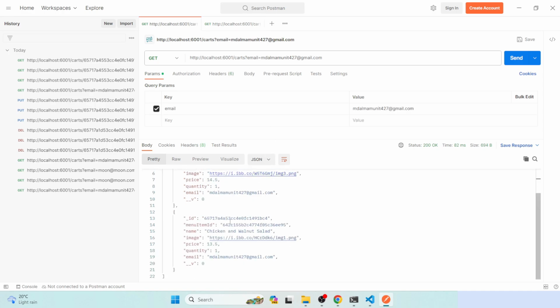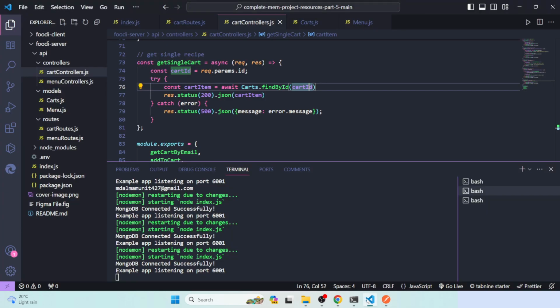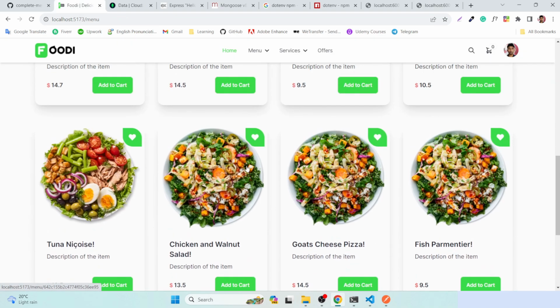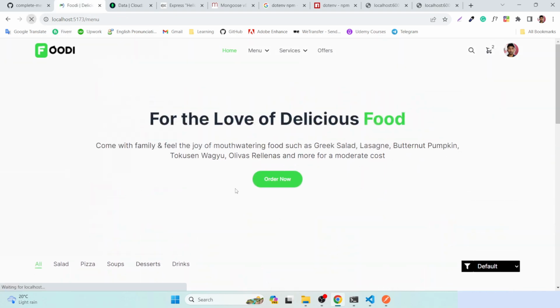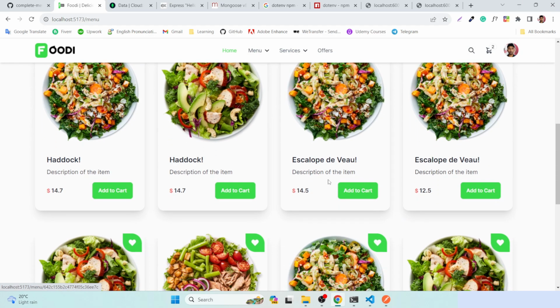You can just try to get the other ones. This is chicken salad, so let's try to get this one, then send it. Okay, you can see it's getting by IDs. So our server is now done. So let's try everything. Okay, refresh it for now. Then the products are showing. You can see we have added 2 products.